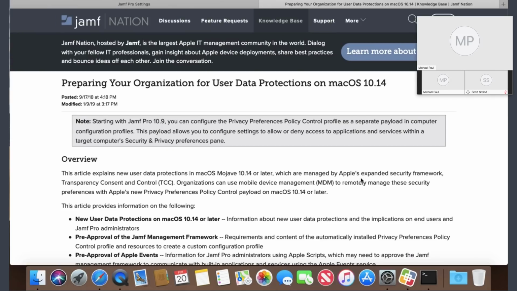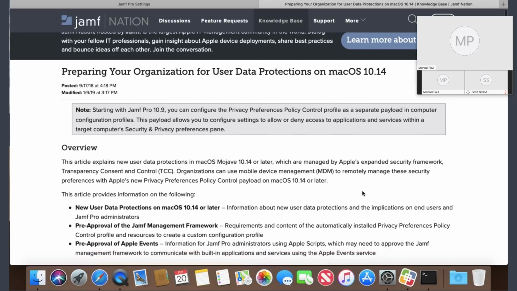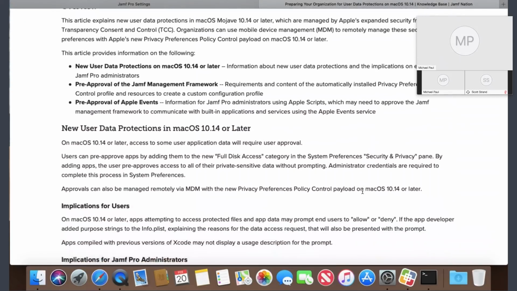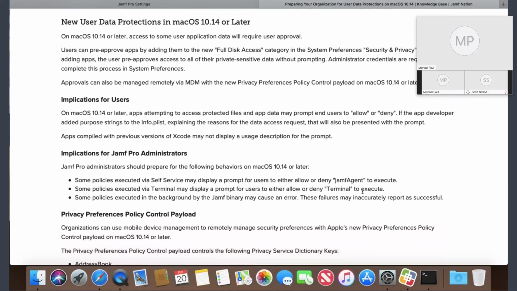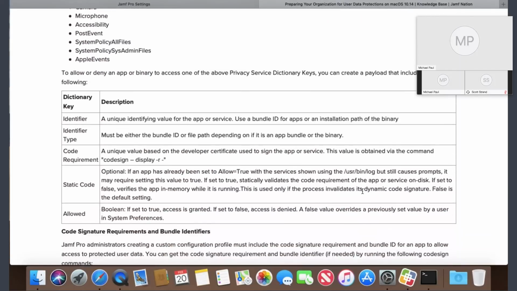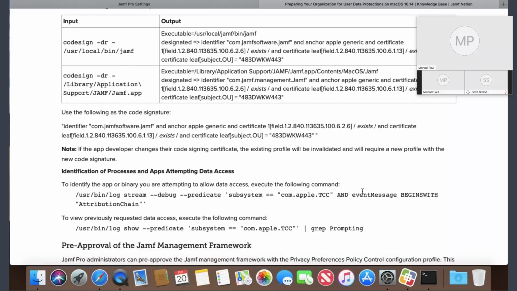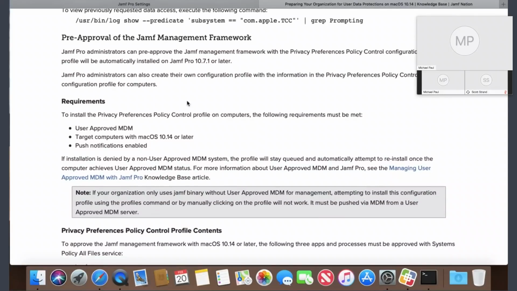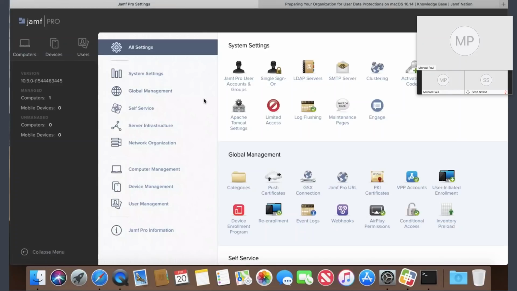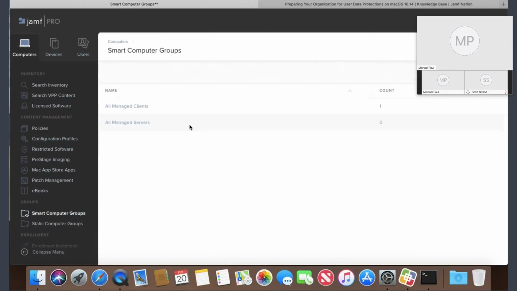But first, I'm going to run over to our nifty little knowledge base article here, where we run through all of these things as implications and everything else related around the PPPC. As you can see, this is a long article. I tend to be verbose, and I helped write this. Getting down to our section on pre-approval for the Jamf management framework, we see a few different things here. In particular, user approved, has to be macOS 10.14, and you need push notification enabled. Okay, cool. So we need all those requirements, and when we automatically push our profile, we're already making sure that you meet those requirements.